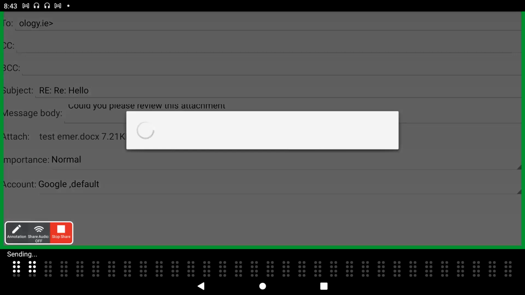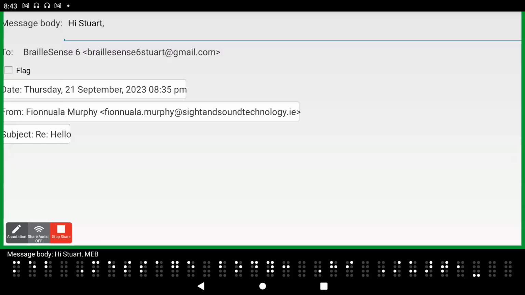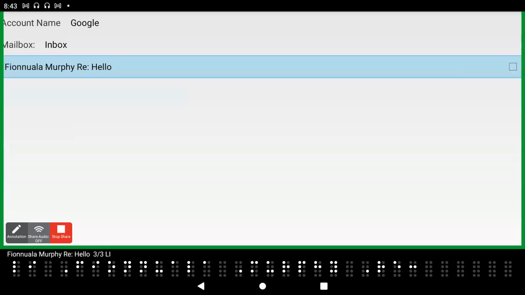Successfully sent new message. It took slightly longer to send it, by the way, because it has a new attachment. Now, what about if I wanted to forward Fanula's email to somebody else?